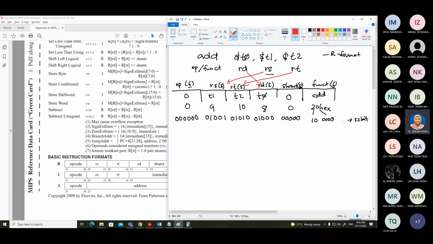Okay, so this is in binary numbers. So if we want to represent it in hexadecimal numbers, then you divide it into 4 bits. Like this, like this, like this, 4, 4, 4. And then convert it to hexadecimal numbers: 0, 1, 2, A, 4, 0, 2, 0. So this is the hexadecimal representation.